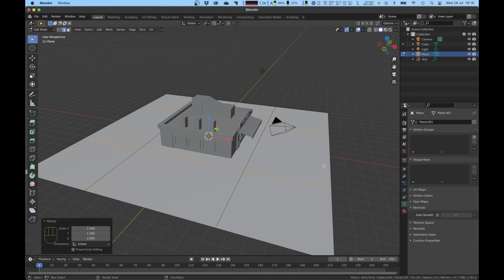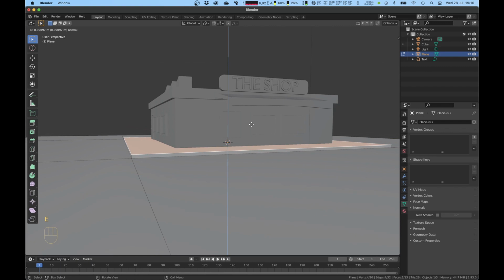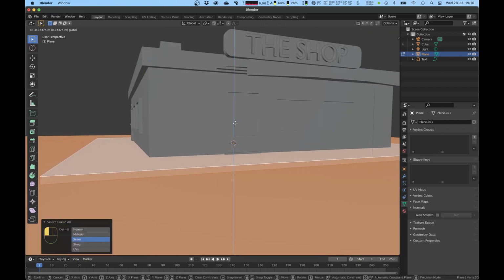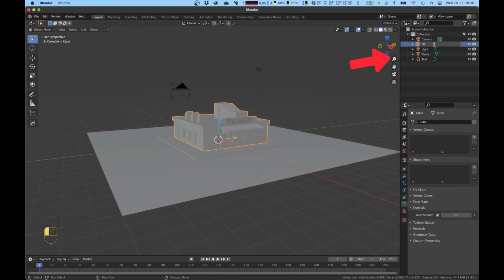The middle face will be our sidewalk. In face mode, select it and extrude a little. Select all with A and move this object down a bit. Great. In the outliner we can rename objects by double clicking on it, and that's great for keeping things organized.